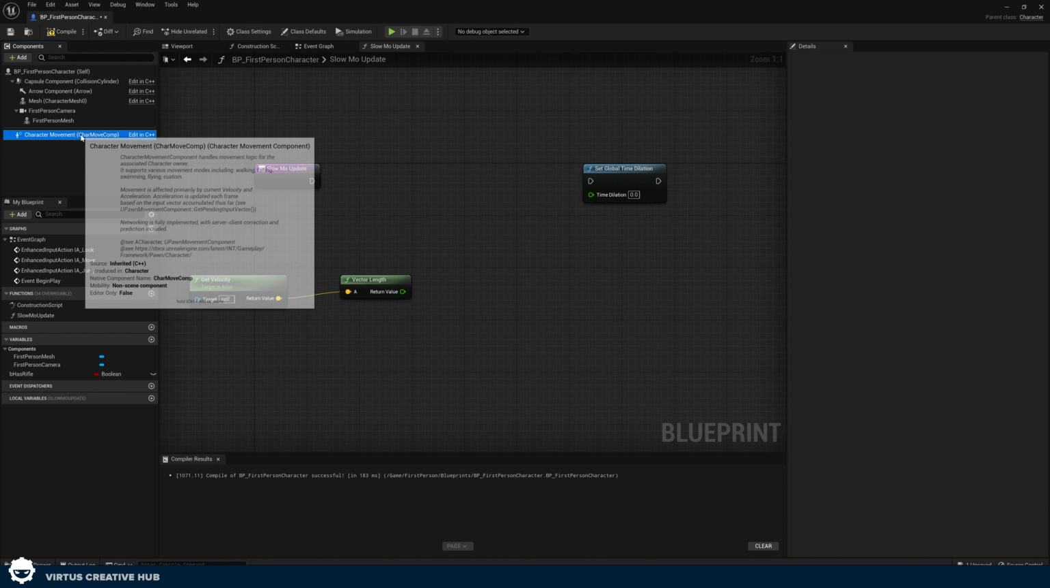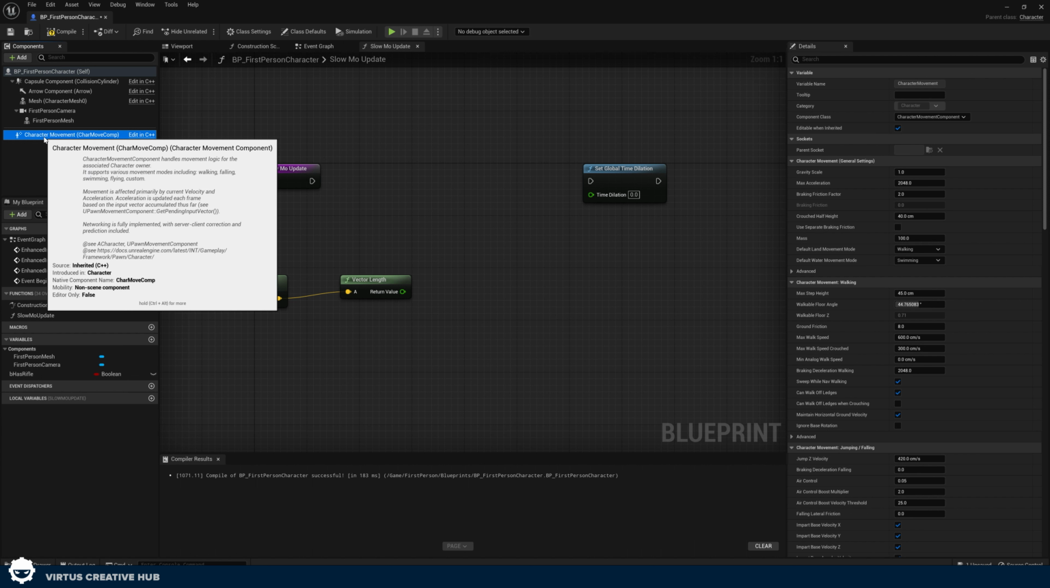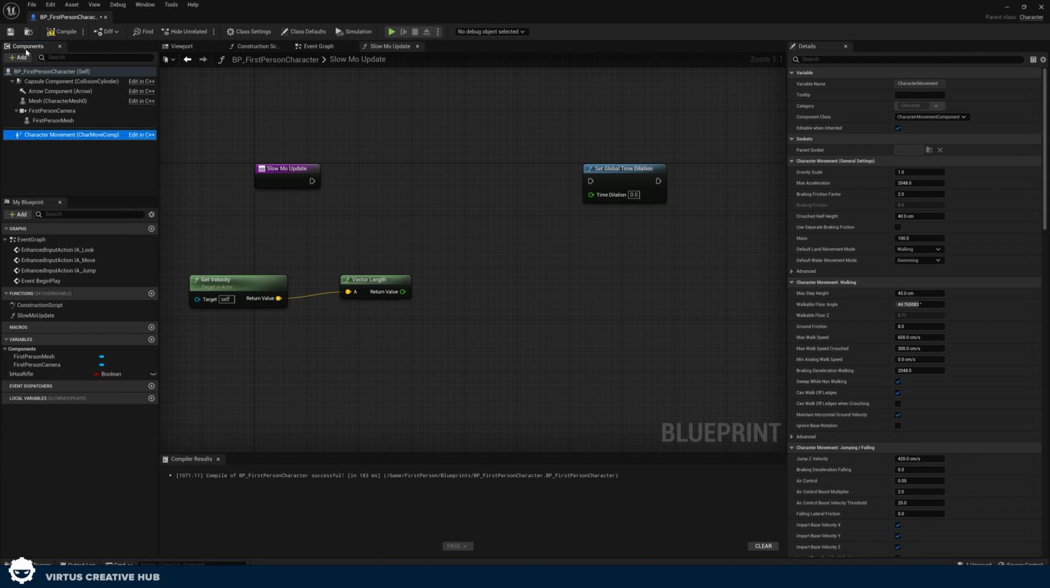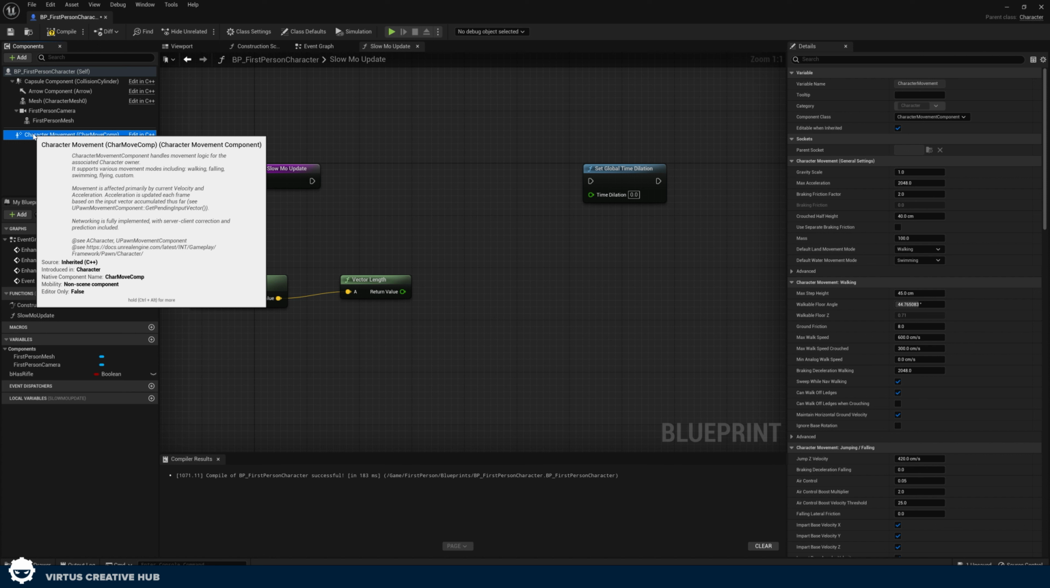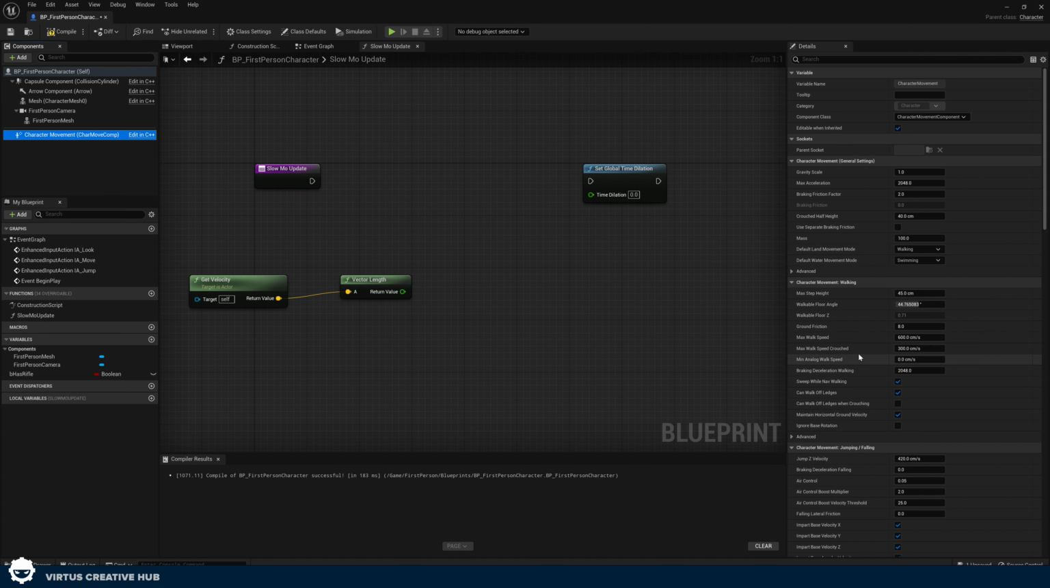We can find this within our character movement component. This is up in the components panel in the top left-hand corner. Inside of here, we have our max walk speed. We can see this. It's 600 centimeters per second. So we know the slowest it can move is 0, and the fastest is 600.